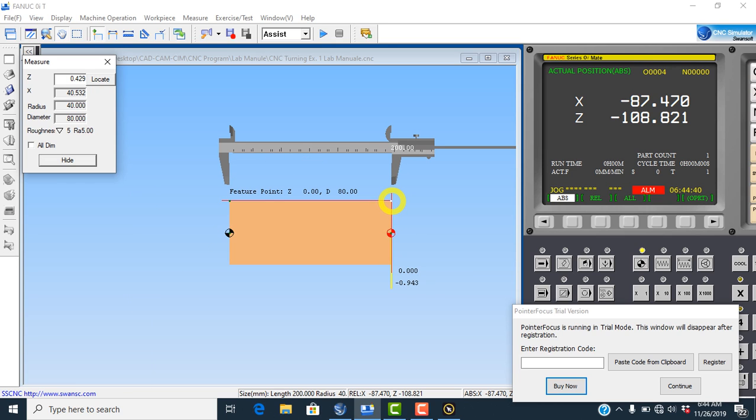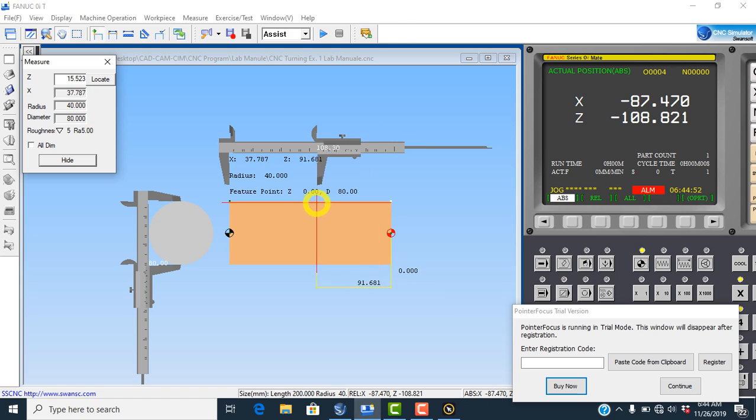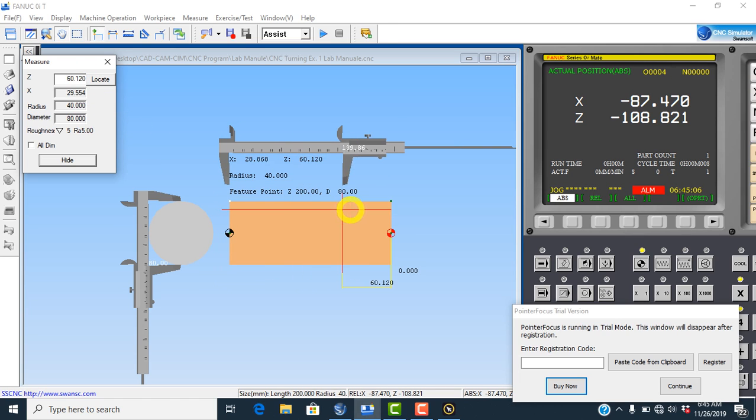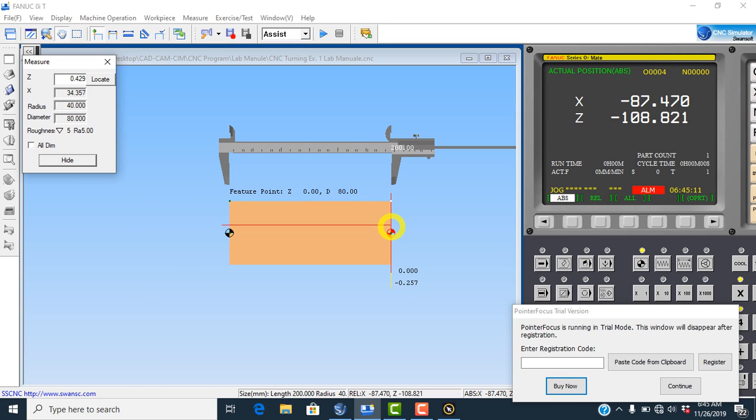If I keep it here, the Z location you can see will be 0. If I move my cursor from here to here, you can measure the length of the workpiece from here to here. So presently it is 200 mm. If you measure it properly, it is 200 mm length. You see the Z axis measurement here.